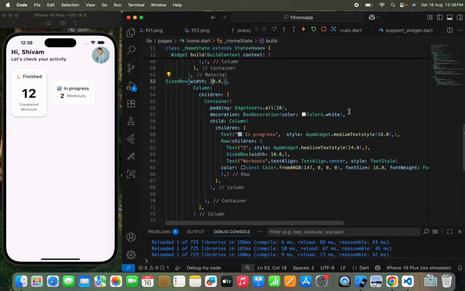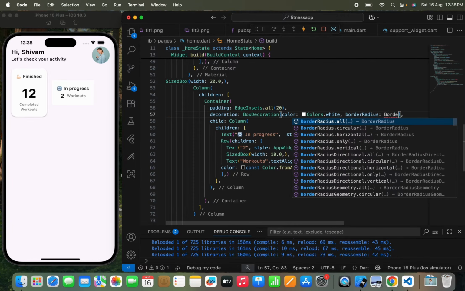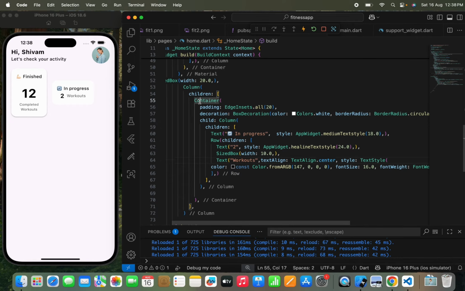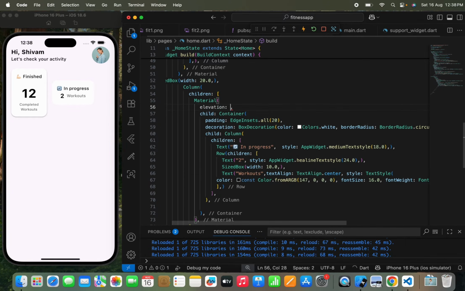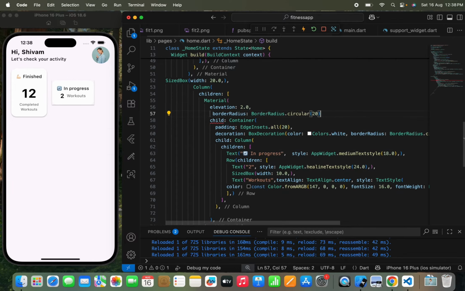Okay, we'll see this. So I'll need to pass border radius dot circular, we'll just keep it 20. Now here I need to wrap it up with a Material widget again, and here I just need to pass the elevation 2.0, which will be enough. Now I need to copy this border radius from here and paste it over here. So this is what I have done.